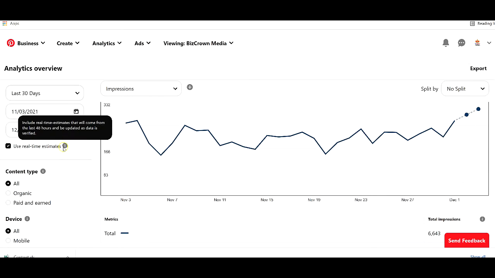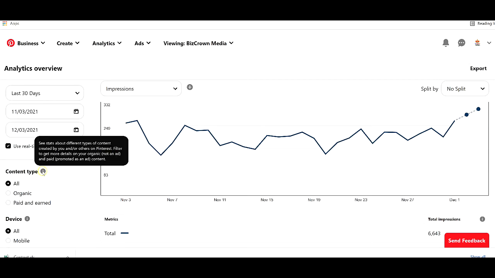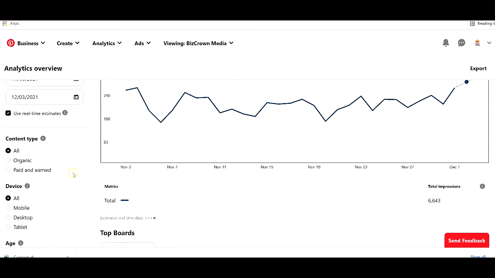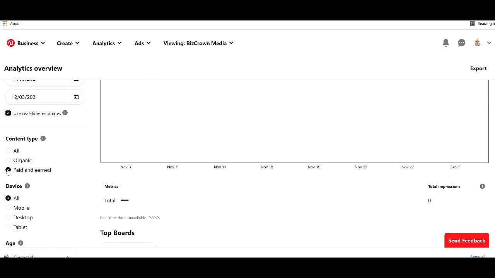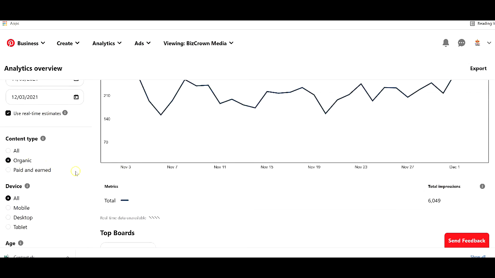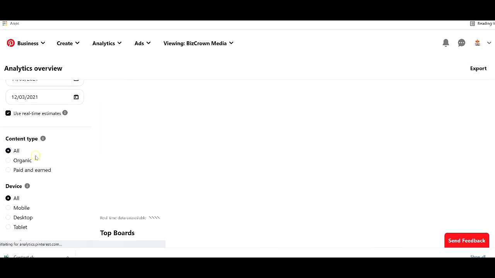Use real-time estimates, and that includes real-time estimates that will come from the last 48 hours and be updated as data is verified. That's a good thing about these platforms, is the information sorter. Once you click these information tabs, you get to see what exactly they mean so you can understand better. So the content type, you get to see whether it's organic, and you get to see whether it's paid and earned if you're doing ads and stuff. We haven't done ads on Pinterest yet, I should say. And so we get to see that ours is mostly all organic here, but you could sort that out.